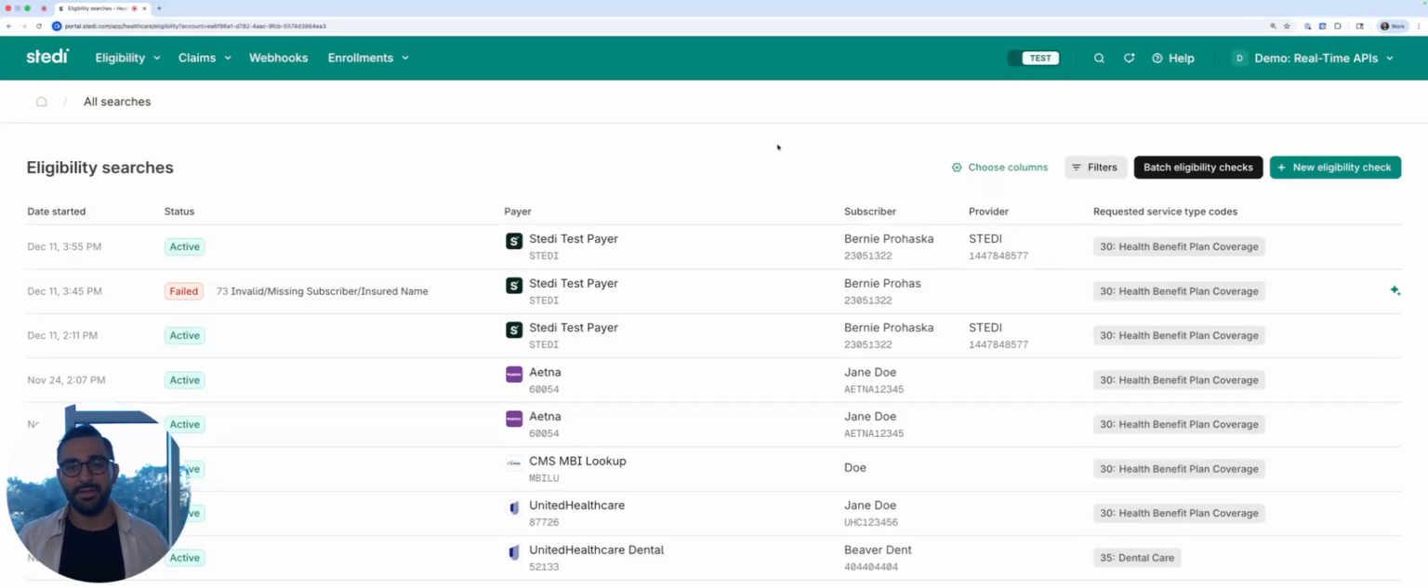Hey folks, in this video, we're going to go over how to resolve failed eligibility checks using the Stedi Agent. First, we'll talk about what the Stedi Agent actually is, how it works, and how to access it. Next, we'll look at an example of the Stedi Agent actually resolving a failed eligibility check in real time. Then, we'll wrap this up by taking a quick look at two related features, AI chats and Payer Finder.